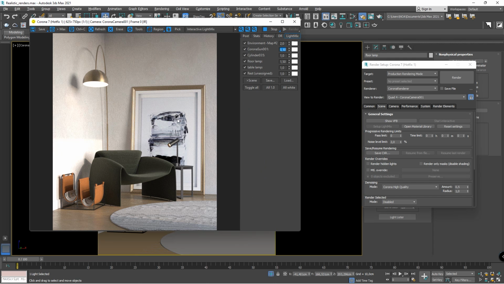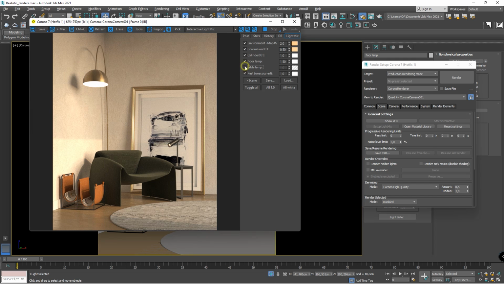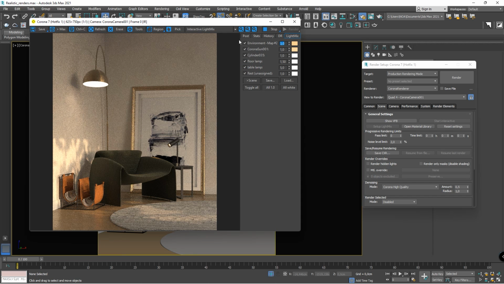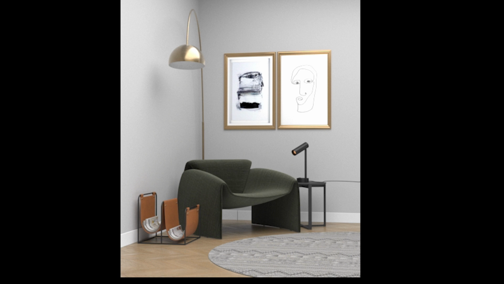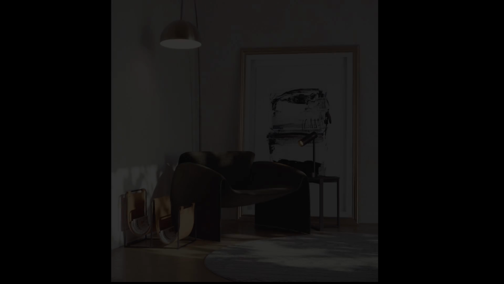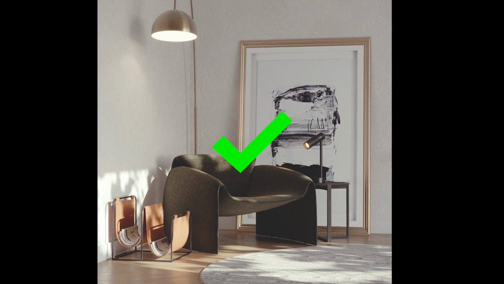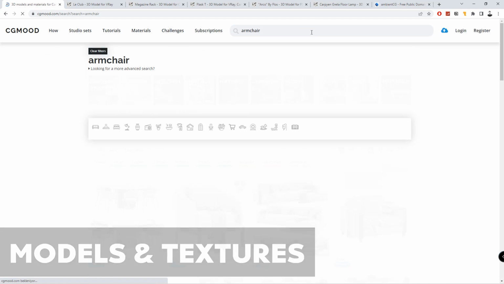I use 3ds Max and Corona Renderer, but which render engine or 3D software do you use? If you do these things, you will get good results. Let's start. If your renders are like these and you want to improve your render quality, you will follow these steps.